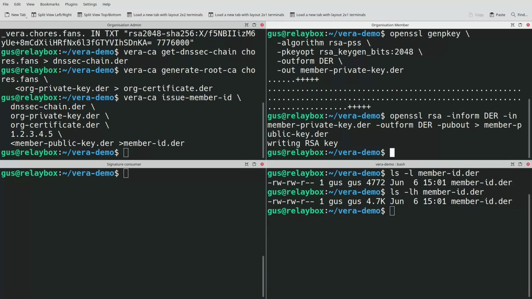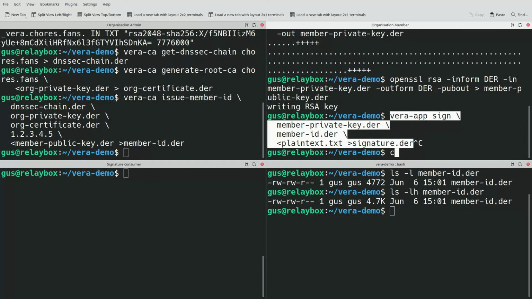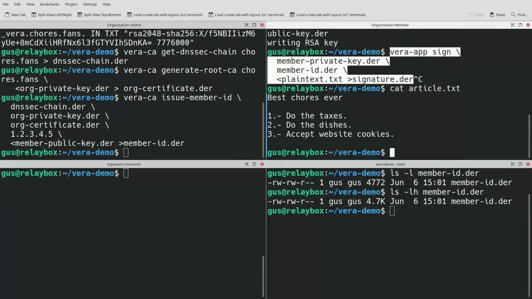So we are going to use this tool from the prototype to sign. Let me show you first of all what we're going to sign. So we're going to sign this article, which we are going to pretend is a nice HTML file with some CSS and images. So we're going to sign this now.